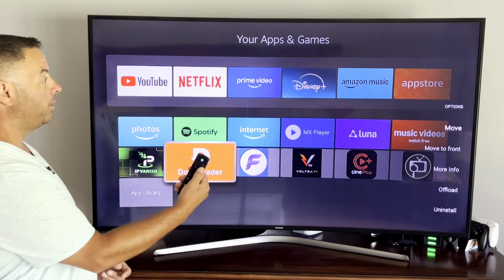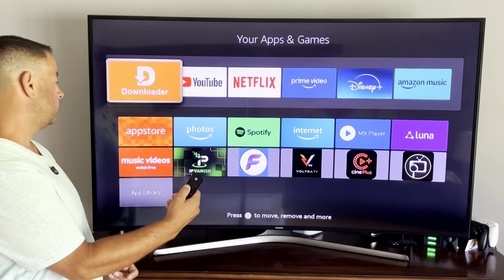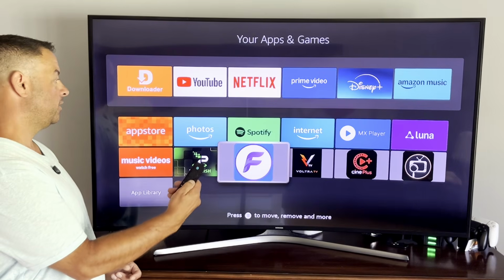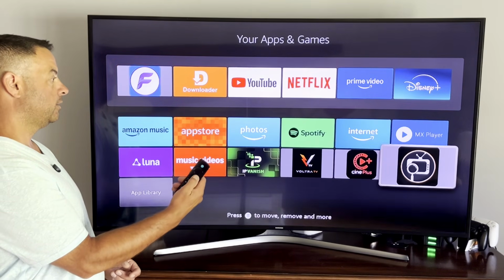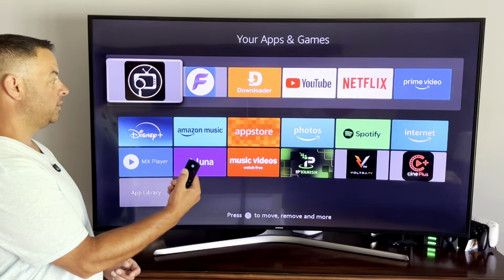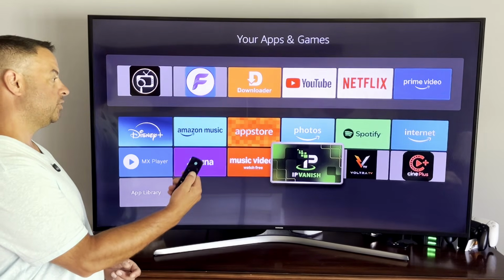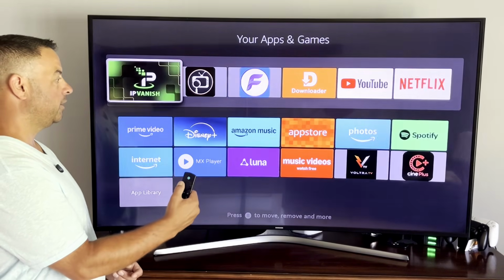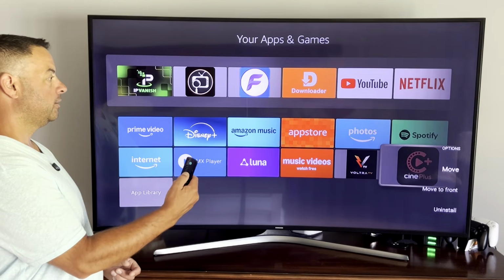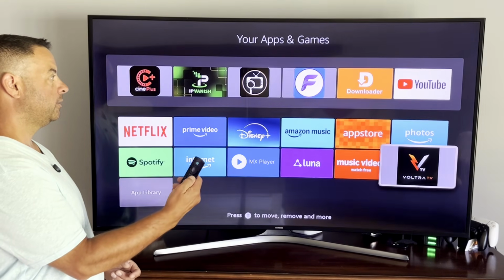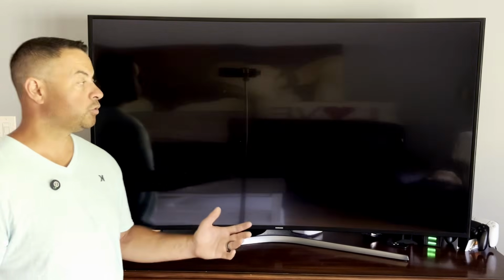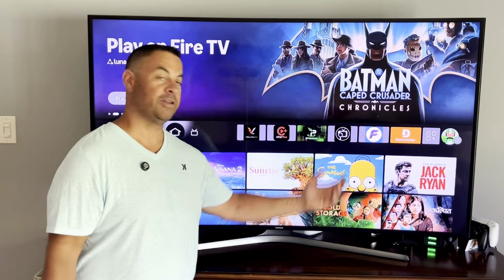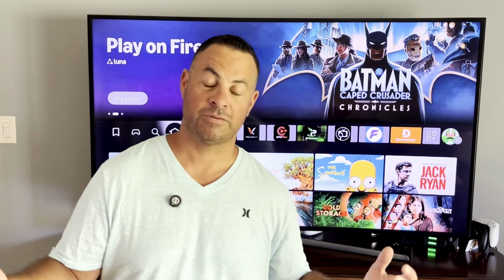We use our 3-line button on our remote, move to the front. We do the same with the rest, move to the front, and I'm sure you're getting my drift here. Move to the front. And then when we're at our home screen, we have these up, front, and center for us to use.